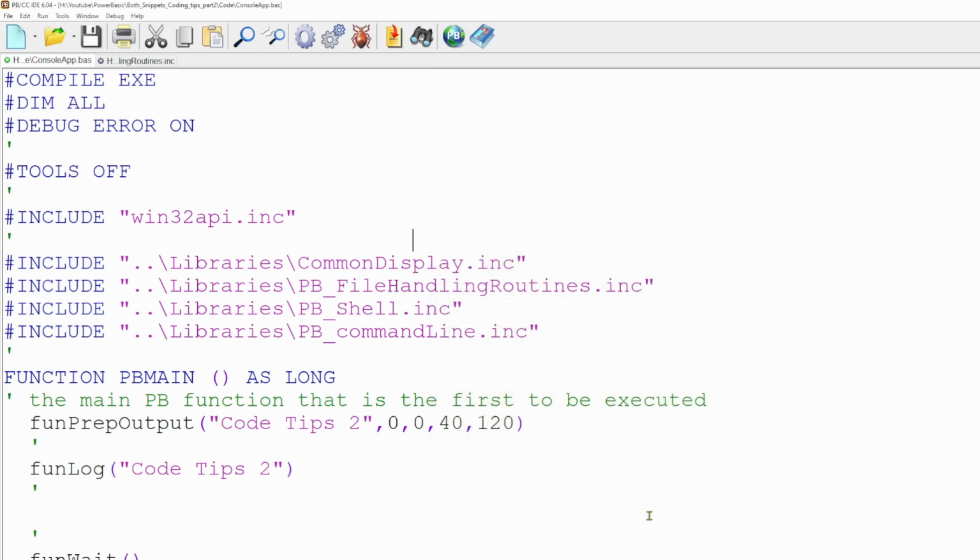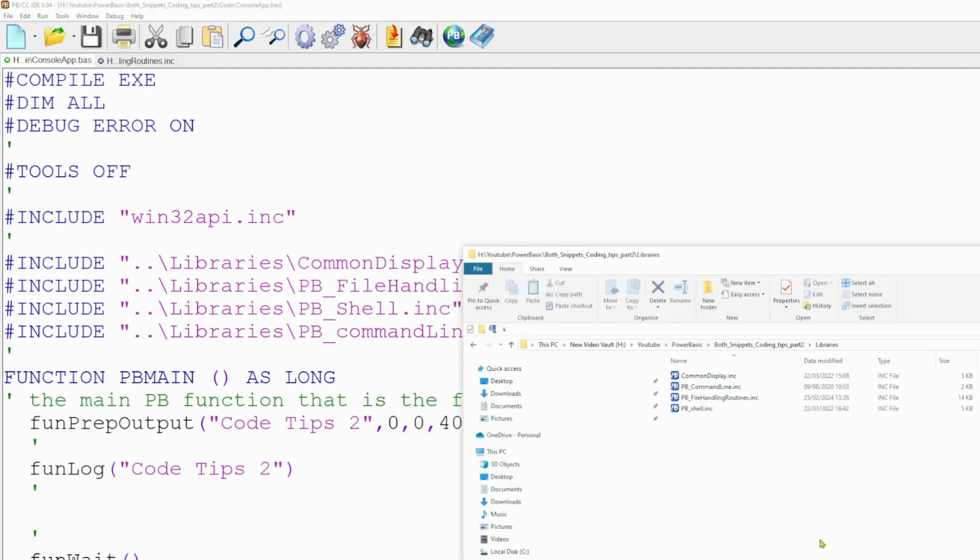So what's the advantage of keeping your include files in a library folder? If you have your include files copied into the folder containing your own executable, there's always a danger that you will make some change to a library file and not copy it back to the common area.